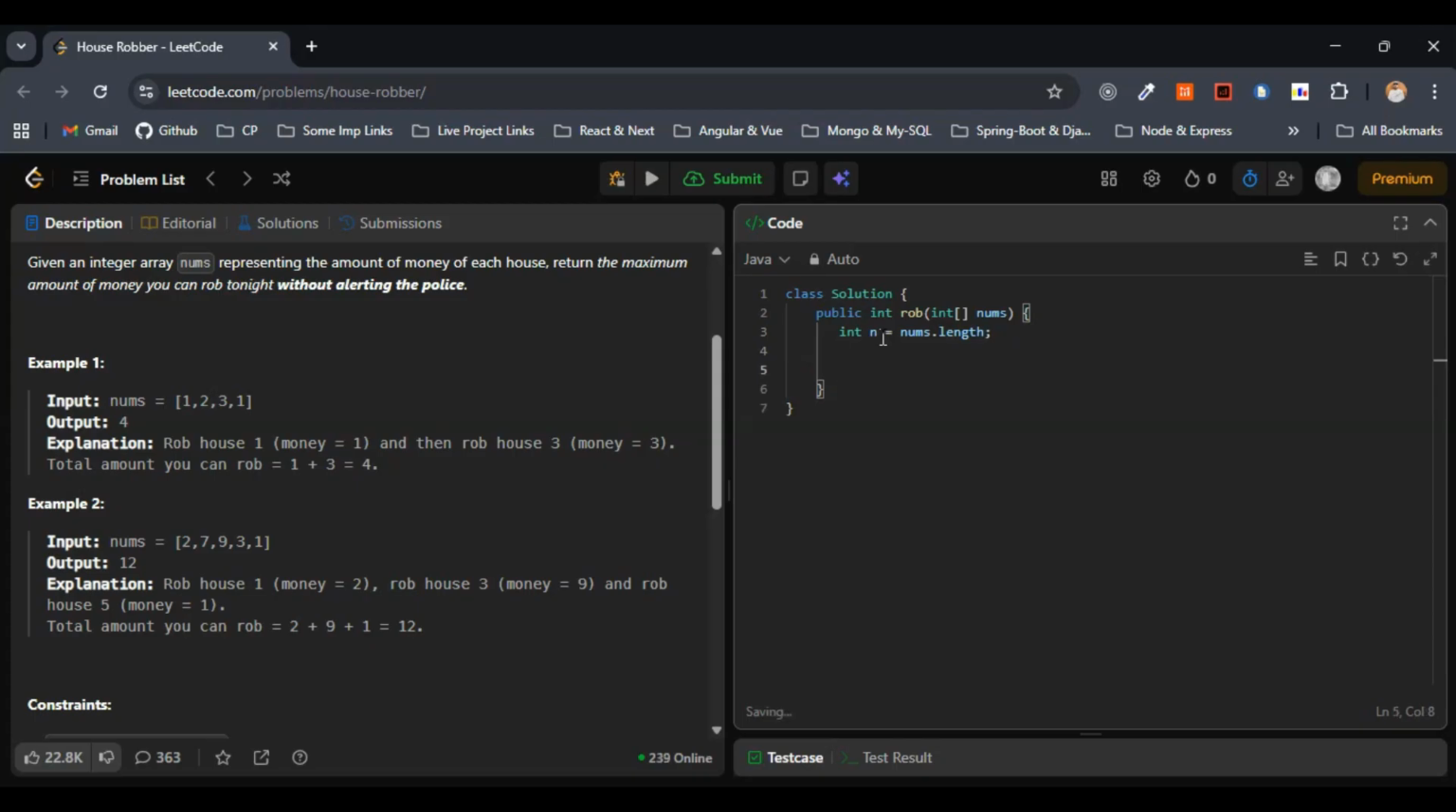So next, if only one house is found, then we'll rob it directly, right? So if n equals 1, then return the first value itself, nothing but nums of 0. This we discussed. What if n equals 2? If n equals 2, we will be going with max of nums of 0 comma nums of 1, the first two values, the richer of the two, basically, right?